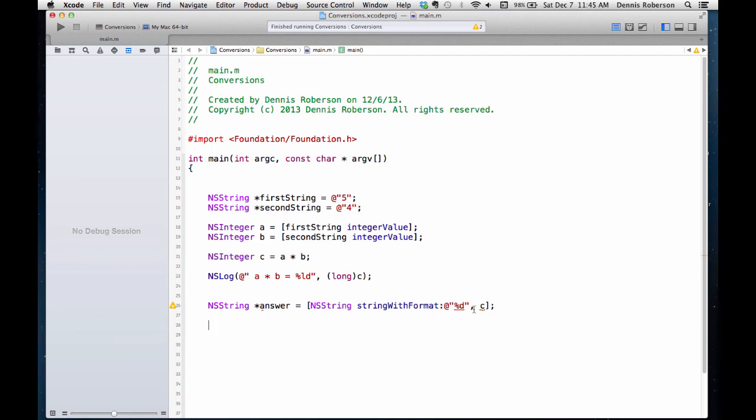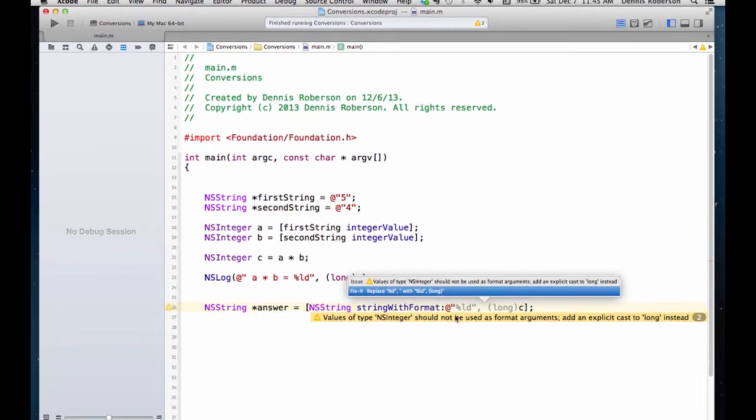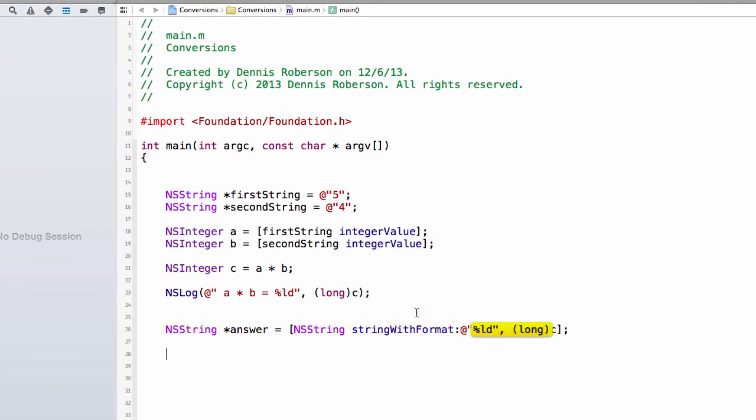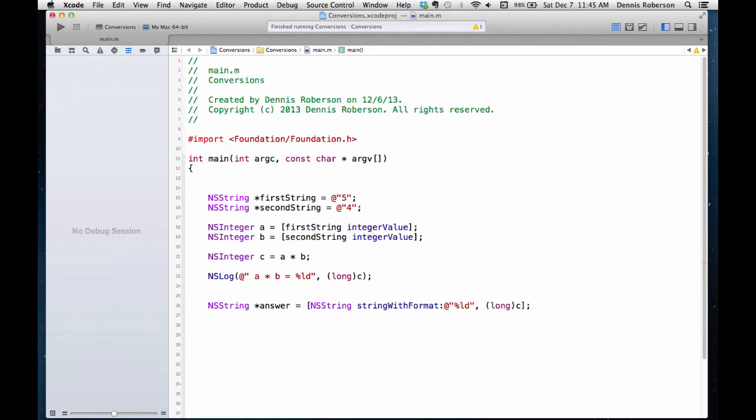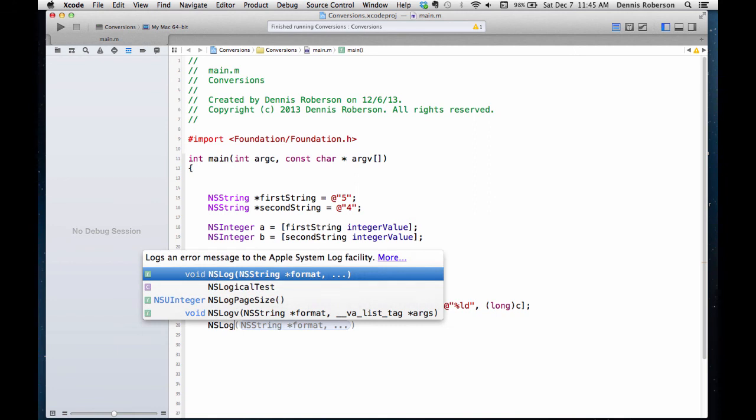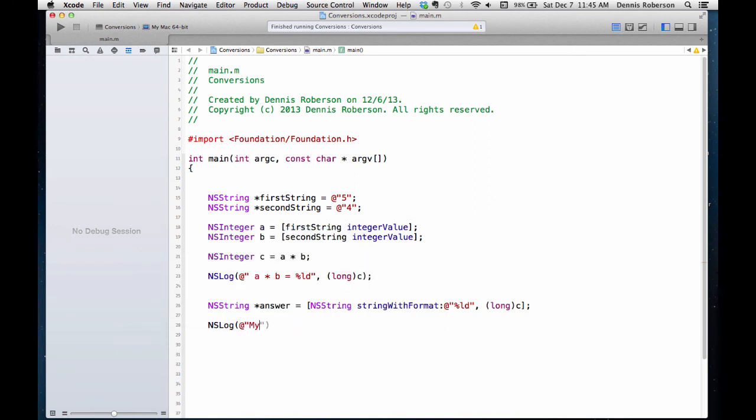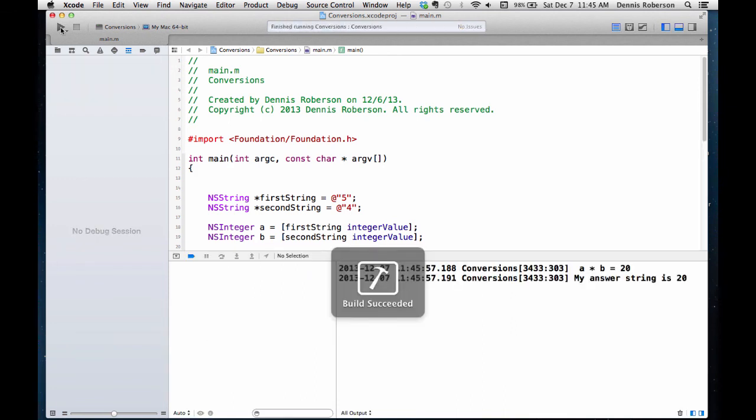But once again, we get a compiler warning. Let's take a look at that. It's obviously the same warning, so we double click that, it casts it to long, and now we have our string. The last thing we need to do is write a log statement using %@, because this is an object, to hold our object, and we're good to go here. Let's do an NSLog, and then we'll just do my answer string is, and then a %@ as I indicated, close parentheses, and our argument this time is answer. And now we're ready to run for the last time. My answer string is 20.